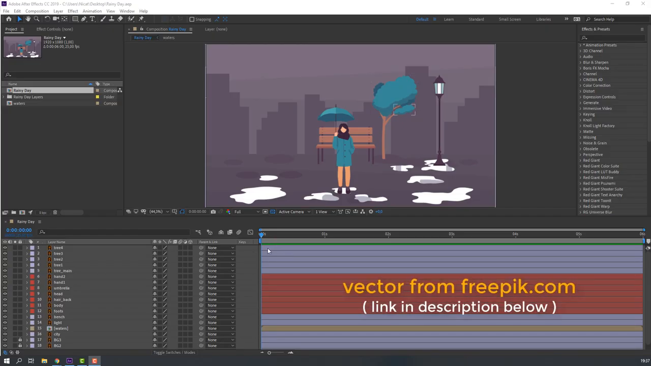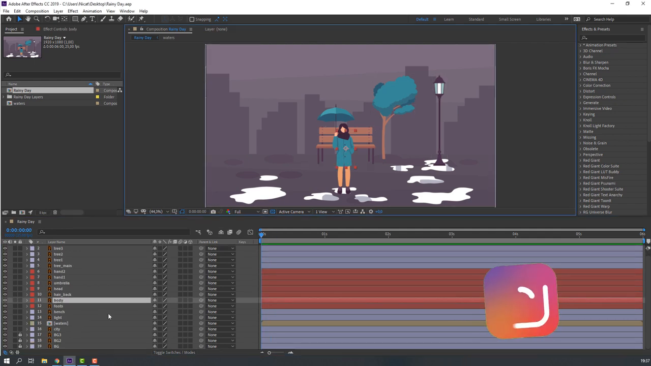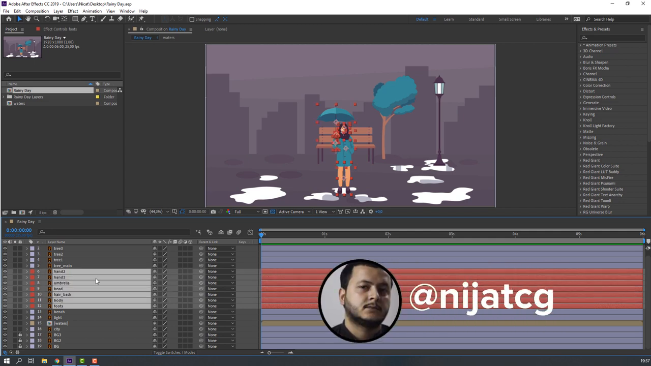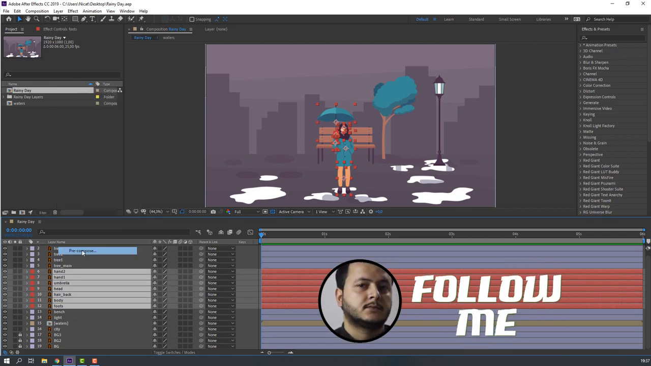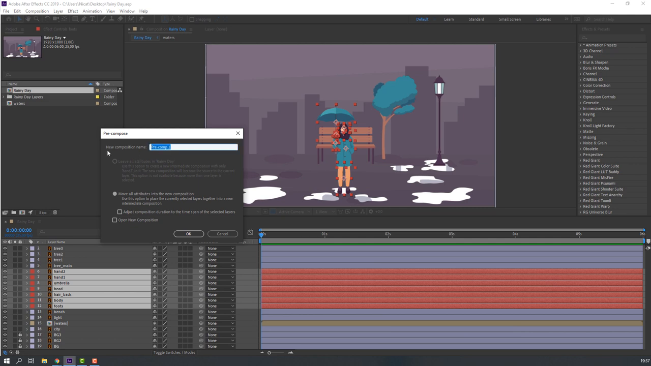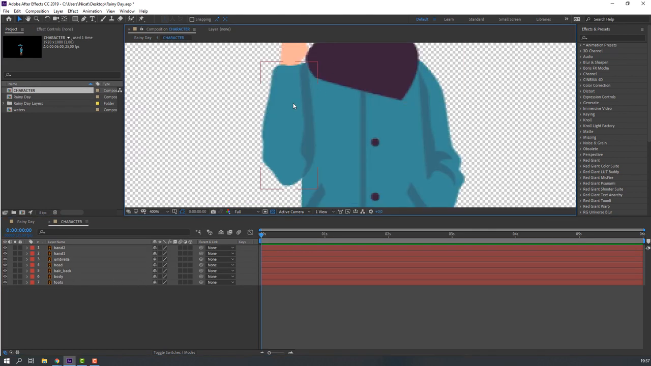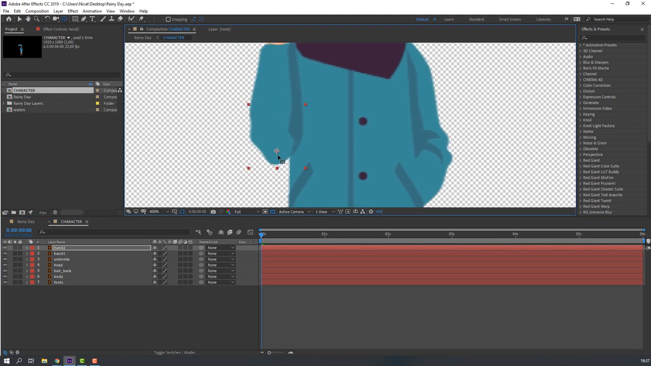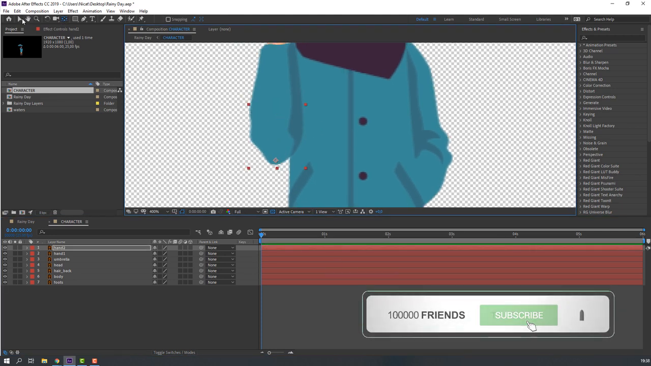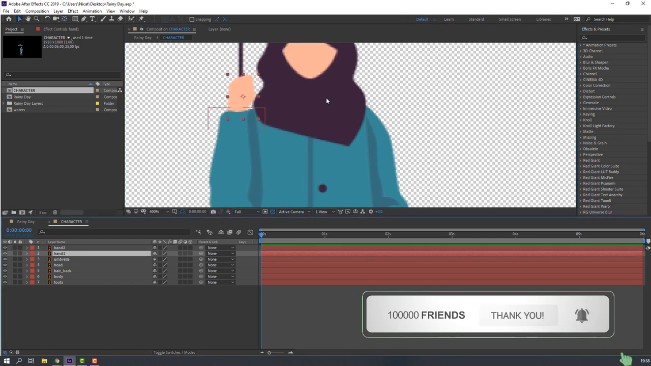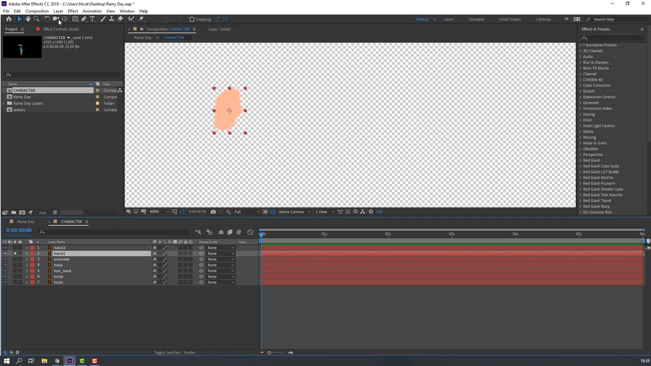So, vectors from freepik.com, I will add down a link and project files. Let's select this character, select all these layers, right mouse, precompose, add the precomp name character, and click OK. Then open character composition and select this hand, go to pan behind and move the anchor point to down. Okay, then select this hand one, go to solo and select anchor point, move to here.